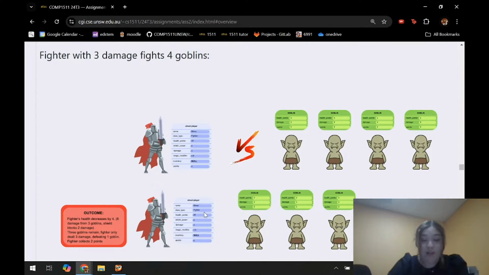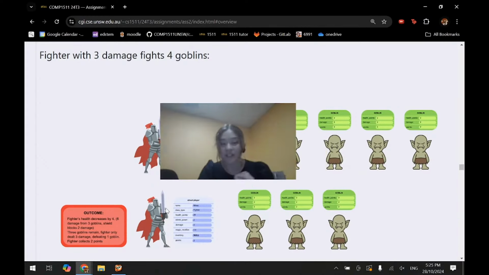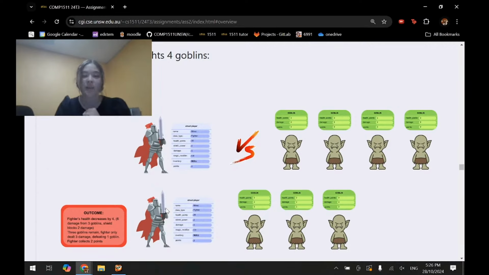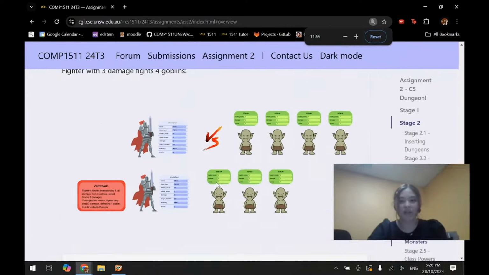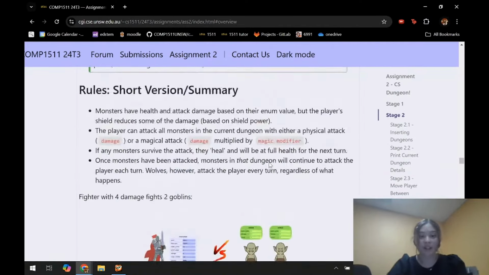And so they will try and do 6 damage to the fighter, to the player, but the player actually has a shield. So the shield will block how much damage the shield is worth. So here it says shield power 2, which means the goblins will try and do 6 damage, the shield blocks 2 damage, so there's 4 damage that was actually dealt to the player, so their health decreases by 4. And they collected 2 points because they only defeated 1 goblin. So that's the basic gist of how fights work in CS Dungeon.